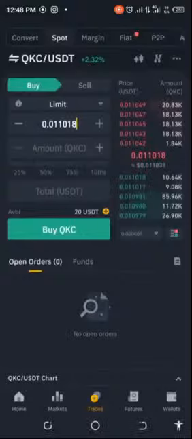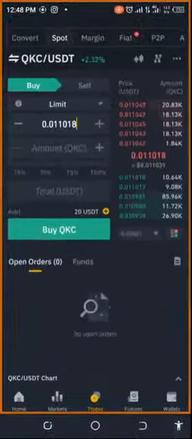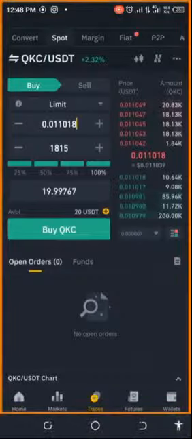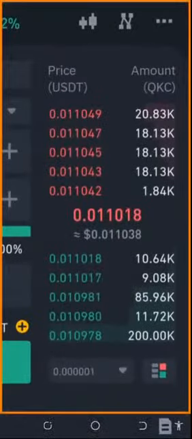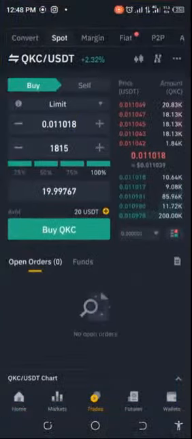Now, before you go ahead, I want to show you something here. What we want to buy is 1,815. So now let's take a look at this. Now, if we see here, we have 1,840, which is still okay. So it's still on the amount that we want to buy. But now, because we want to get it bought immediately, let's tap on this. Let me go back.